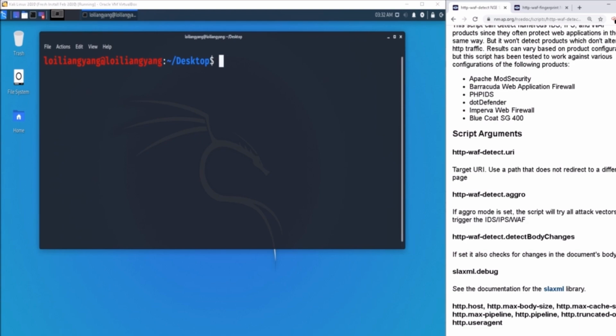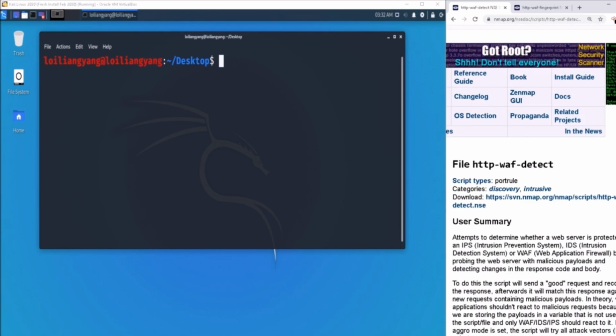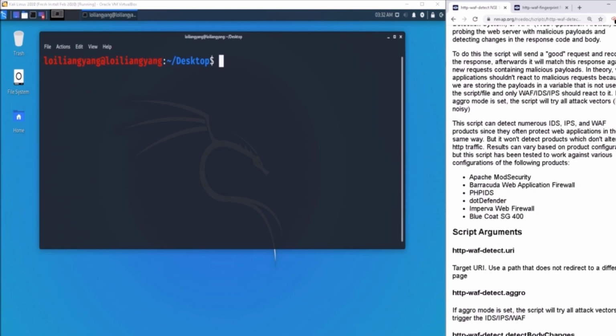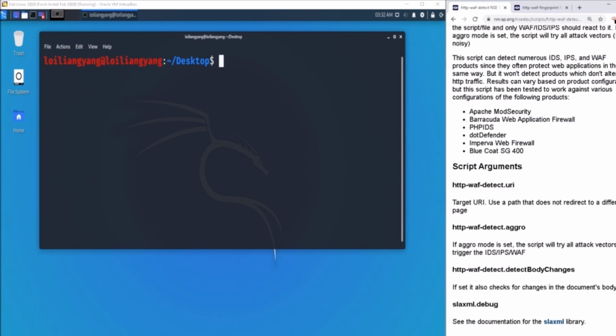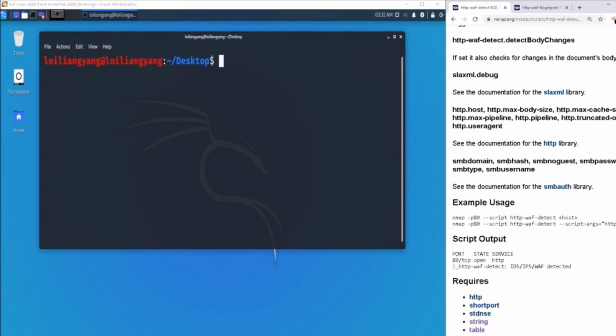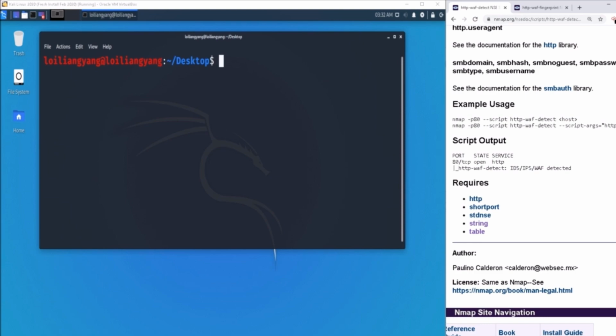So of course, what we can do is look at Nmap, and Nmap has a key capability, http-waf-detect. As you scroll down and read through the script, what it does is that it's able to help you find out what kind of WAF it's using and how you can detect it. So as we scroll down, we can look at some sample usage in the example.